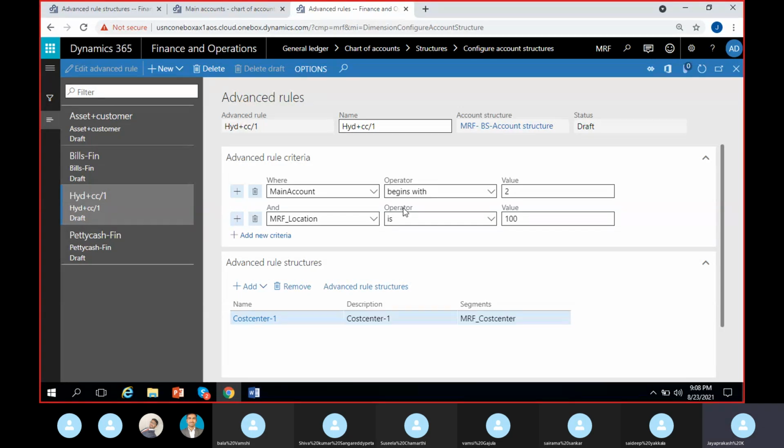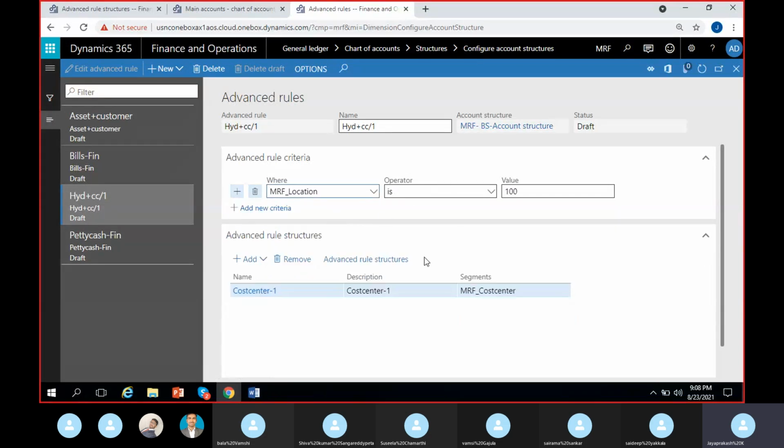I can give double criteria also if I want. If I don't want, I can take it off. So only for Hyderabad location, cost center 1 will follow up. I can use any main account. I don't have criteria for main account. Okay.